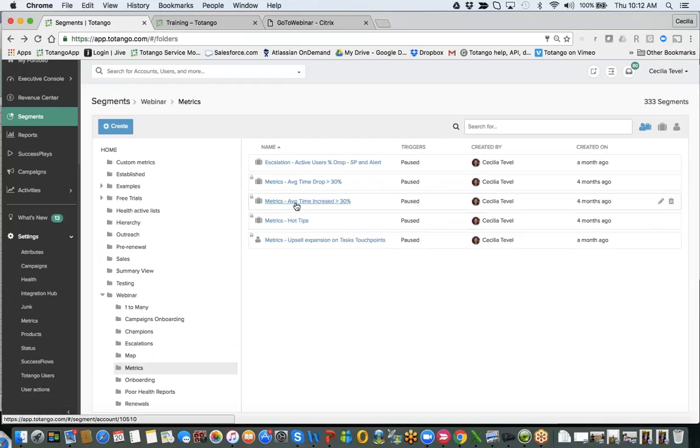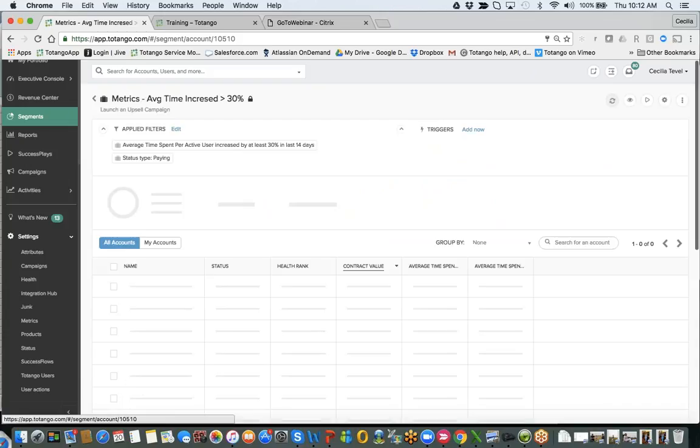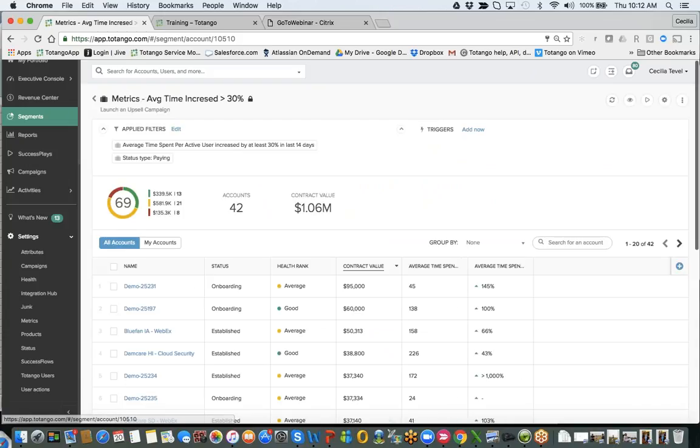It can be an opportunity or it can be a risk for you. So if we look at, for example, this one, if one of our custom metrics increased by at least 30%, we can do the same thing I showed you earlier where we defined or edited our columns. We can see that in our results. We can see an average time spent per active user increase, and it's pretty significant for some accounts. So we can see that as a good opportunity potential.